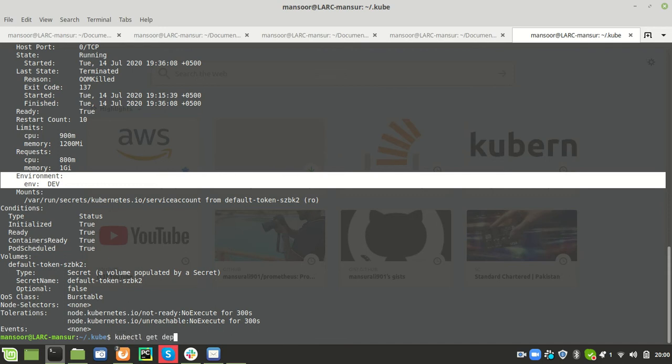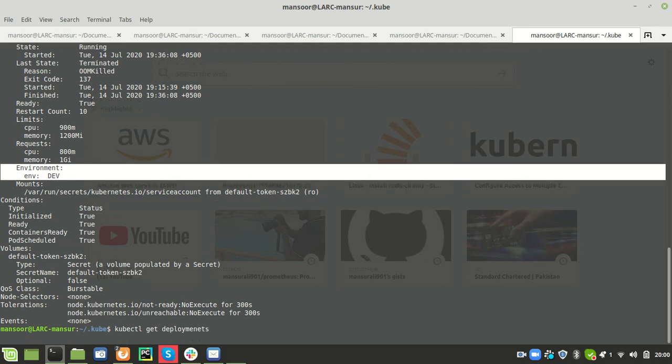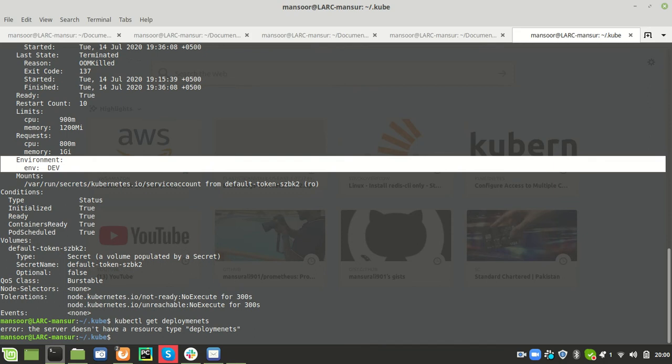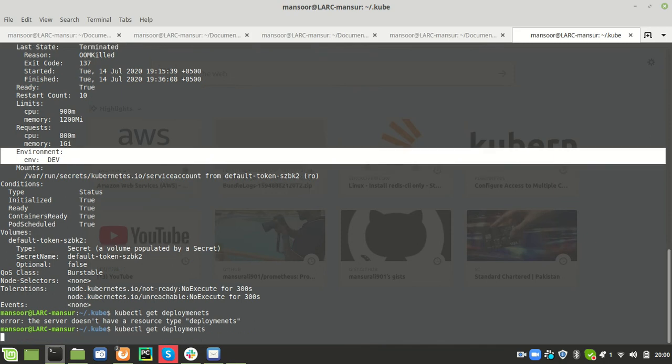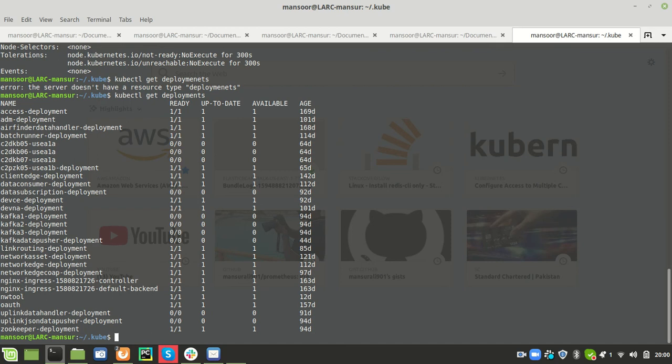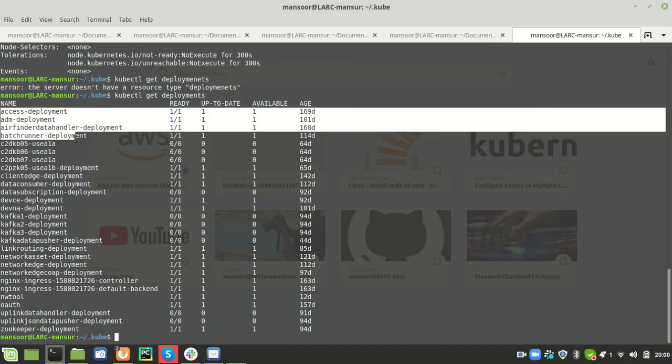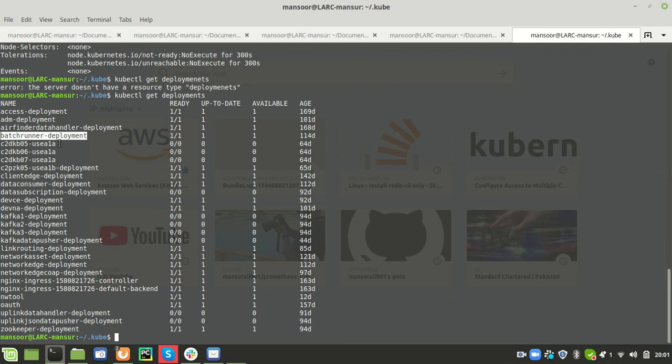kubectl get deployments. So this will tell you how many deployments you currently have. These deployments will tell you which containers are deployed, like AirFinder deployment, batch runner deployment. Recently, just before, we were checking the batch runner. So this is the deployment, and under the deployment we will have a Docker container.